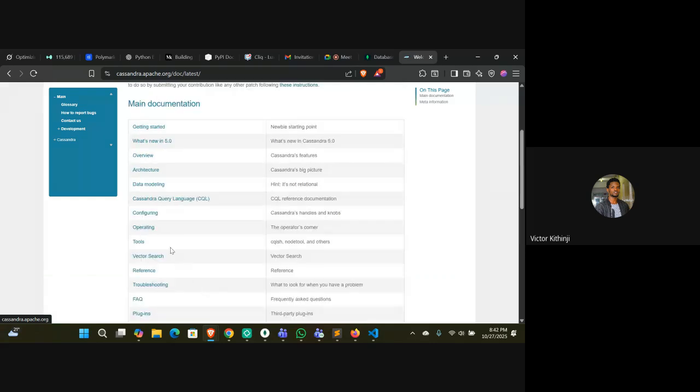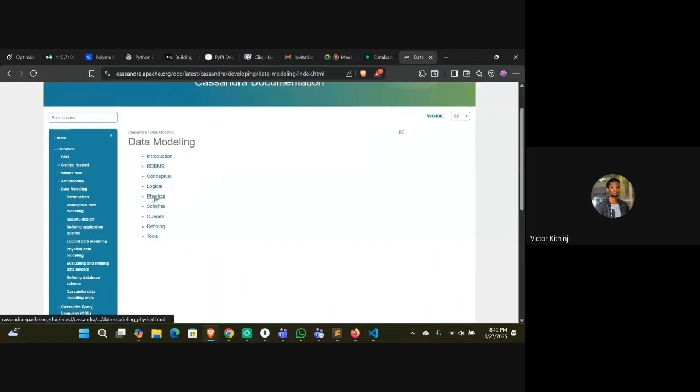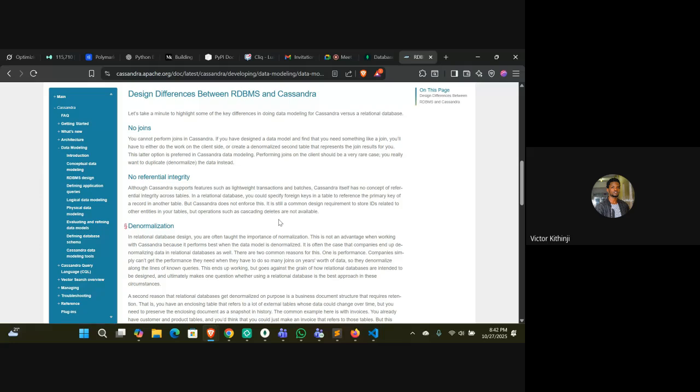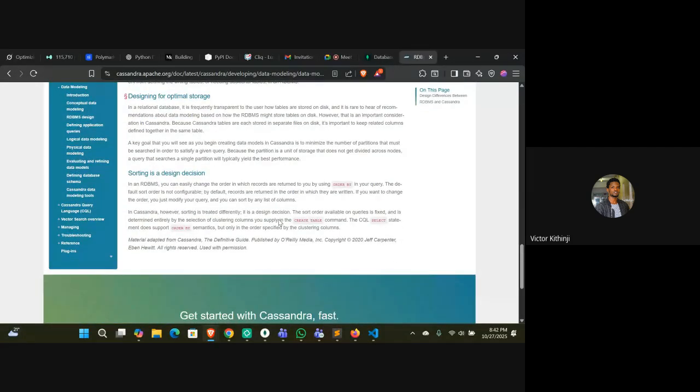You see, I think it's also a vector database. It handles vector search, it's another vector database. So you can learn anything that you need in this documentation. Go into data modeling, then RDBMS, it explains the different designs that we have, the design difference between a relational database and Cassandra. You see, they tell you there are no joins, no referential integrity, denormalization happens. Everything that you need.